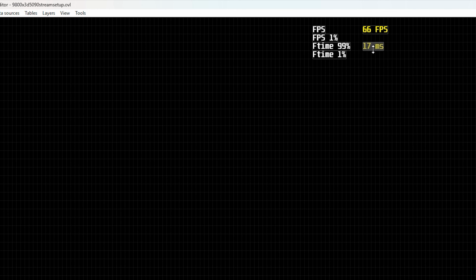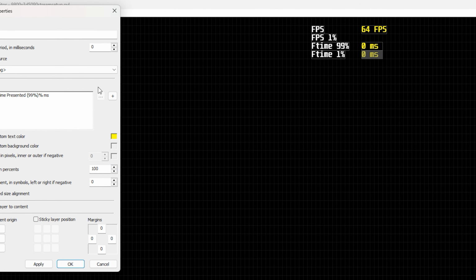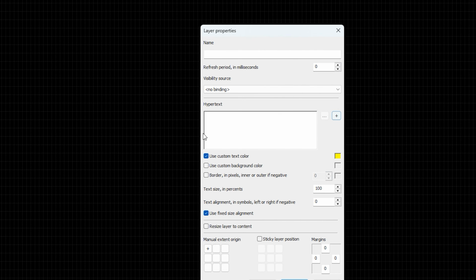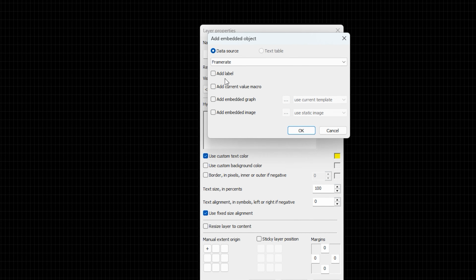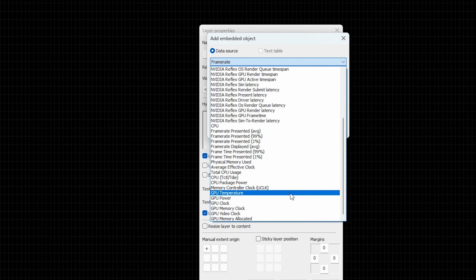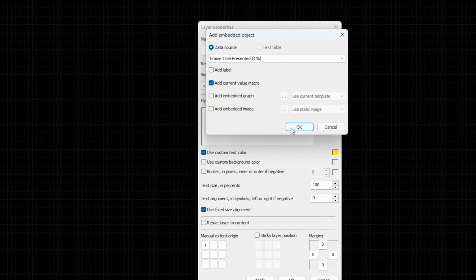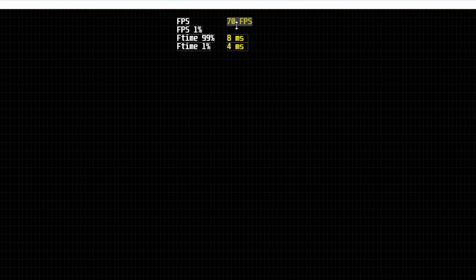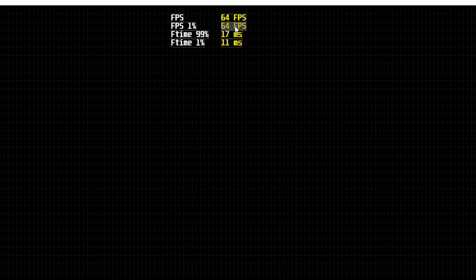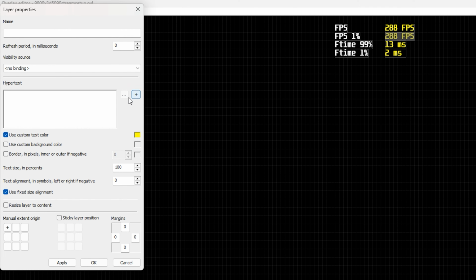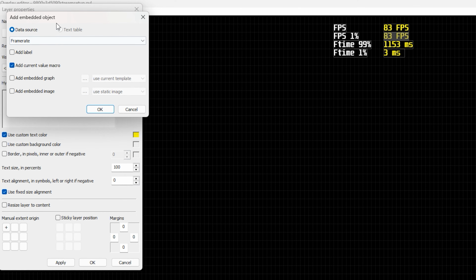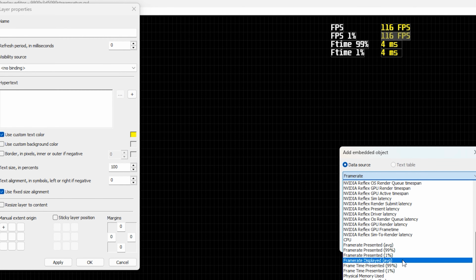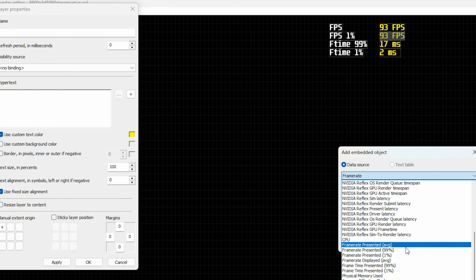You're just gonna copy this value, paste it. We're gonna double click it and make sure to erase it. Hit the plus, add current value, go down to frame time presented 1% at the time, click apply. And then right here, we're gonna do the same thing. We're gonna paste that, double click that, erase the value, change to add the current value. And now we're gonna drop it down to frame rate presented 1% at the time.